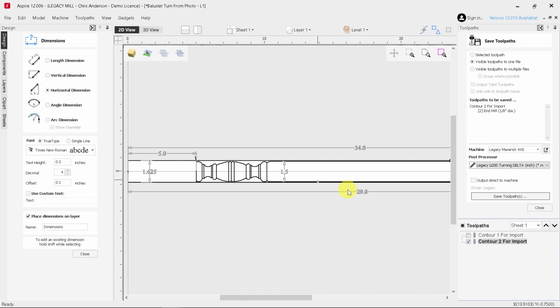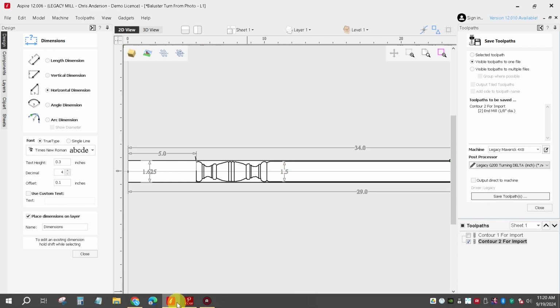So we have 5 inches and 29 inches as the start and stopping points for our turning, and we're going to turn it round to 1.5 inches. So let's go back to CCAM Pro and tie those in. So 5 and 29.